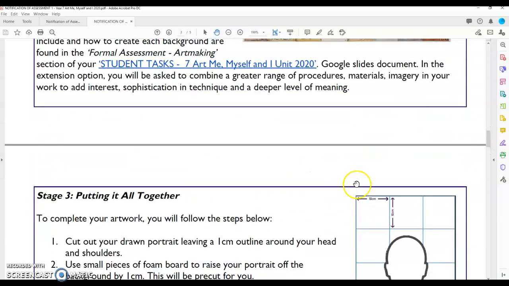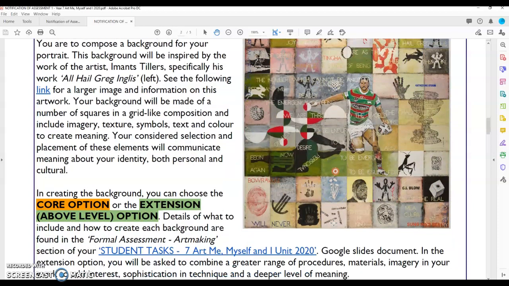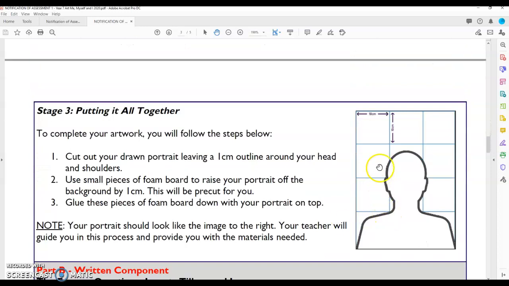Okay, so then we create a gridded background inspired by this artist called Amance Tiller, and you might recognise the footballer in there being Greg Inglis, those Rabbitohs fans. We're going to create a background inspired by this in a grid using symbols that represent our own identity. So this is going to be the background, and then we're going to be cutting out our portrait and sticking it up on top. So that's stage 3, putting it all together. Okay, that's the practical task.